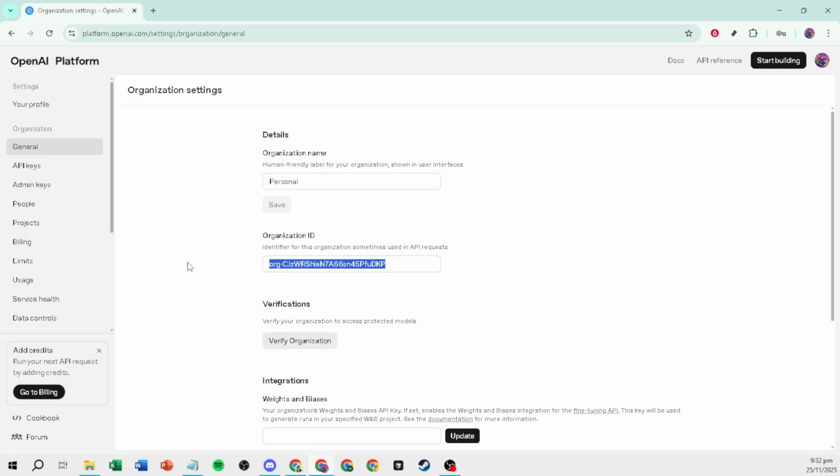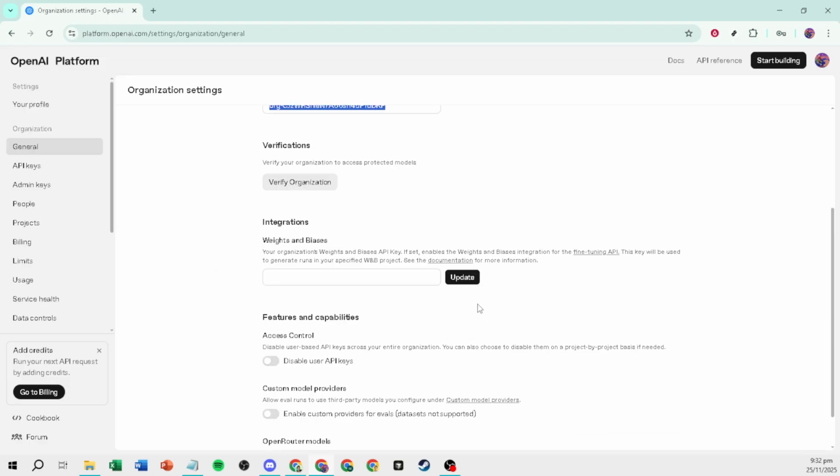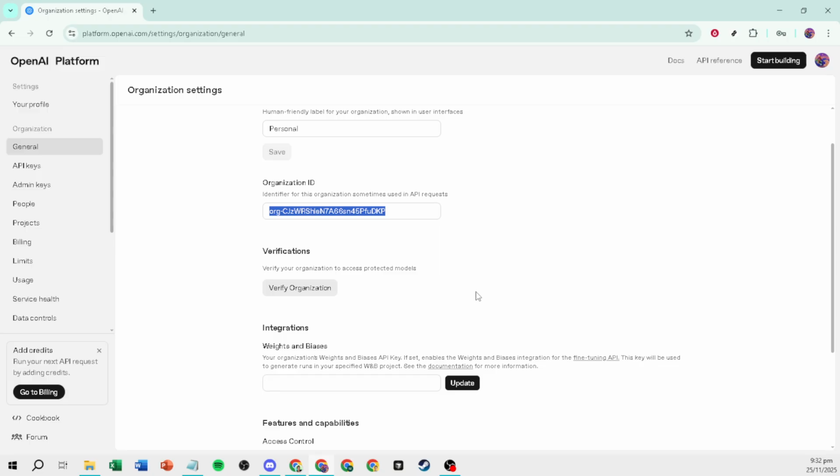And there you have it. By following these steps, you now have your organization ID at your fingertips, ready to be used for all your API and integration needs. Remember, organization IDs serve as a bridge to enable and manage various tasks with the OpenAI API, making them an essential tool in your tech stack.